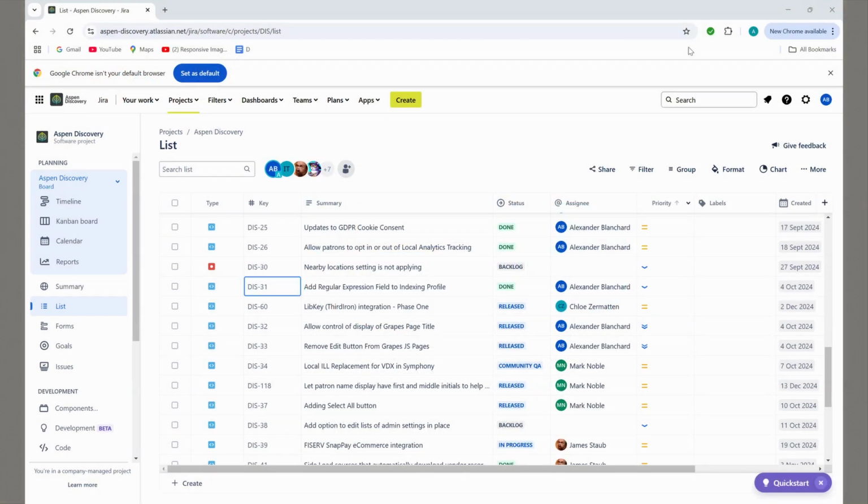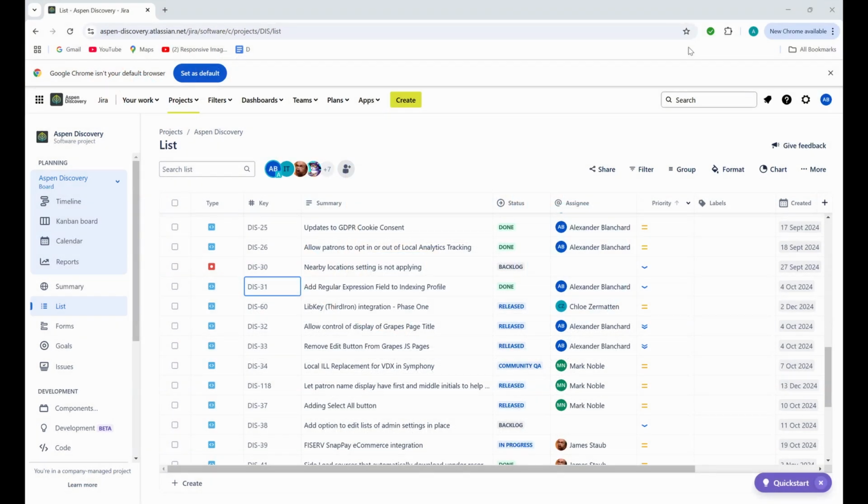Today we're going to be talking about Jira. If you are familiar with Koha, you will probably know about Bugzilla, which is where you would report bugs for Koha. Jira is going to provide similar functionality for Aspen, allowing development requests to be tracked.